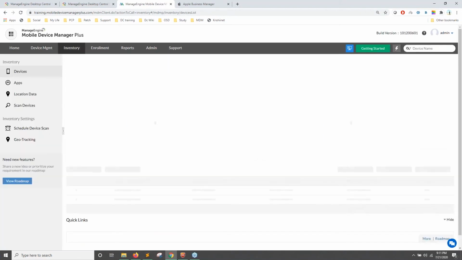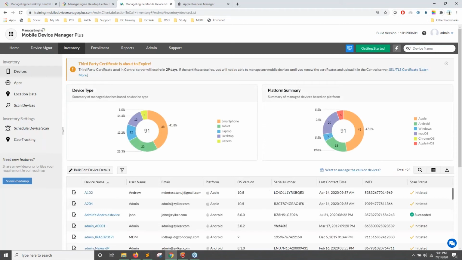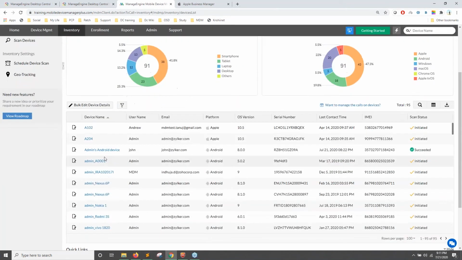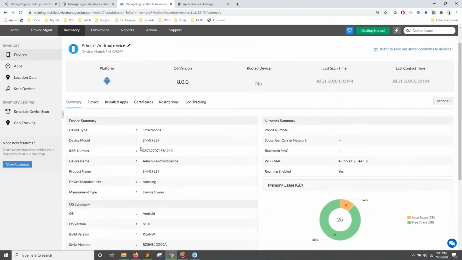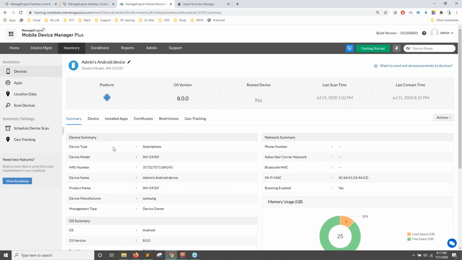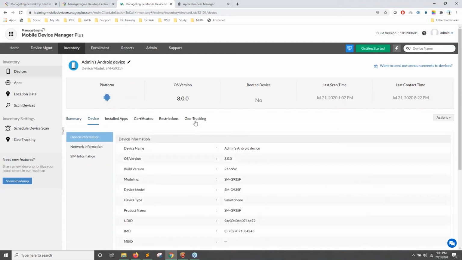And inventory is where you can check the asset information of the devices you manage, either a smartphone or a tablet or TVs. You can just use these filters, based on OS or based on device type, and you could click on the device name in order to see a lot more information of that particular device.